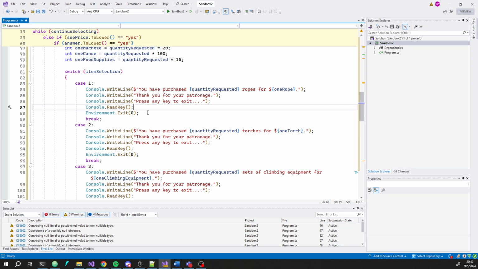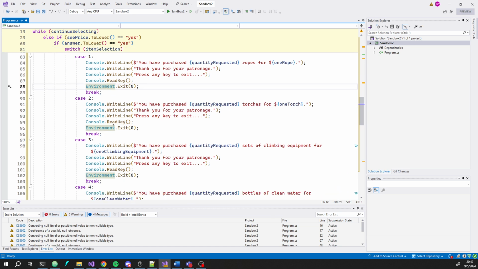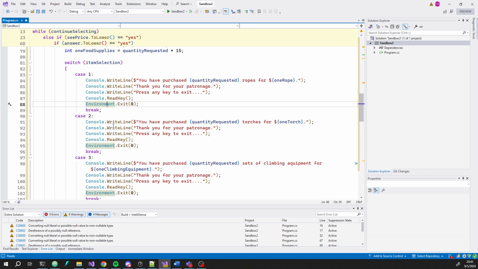Of course, the first thing I think of is I look at these and say, well, hey, most of this code is identical. That means we can reuse stuff. In fact, the only difference between these cases is the first line, you've purchased some amount and then the final cost, and then literally just this word right here. Everything else is the same. Thank you for your patronage. Press any key to exit. Console.ReadKey, Environment.Exit.